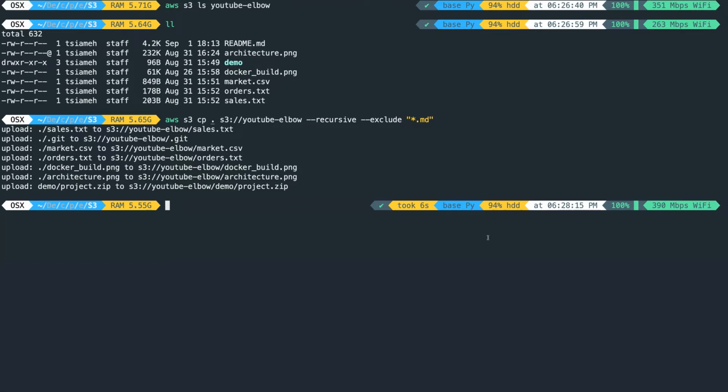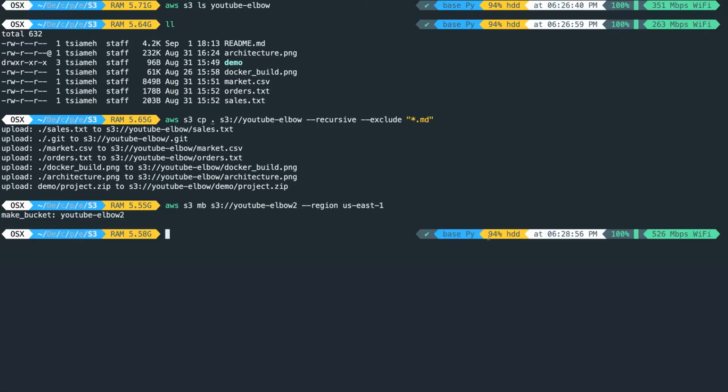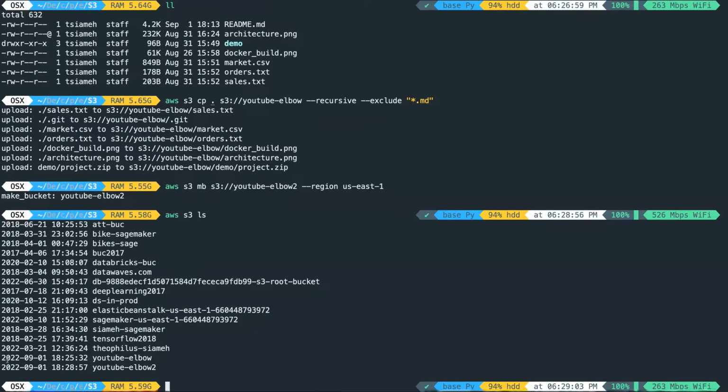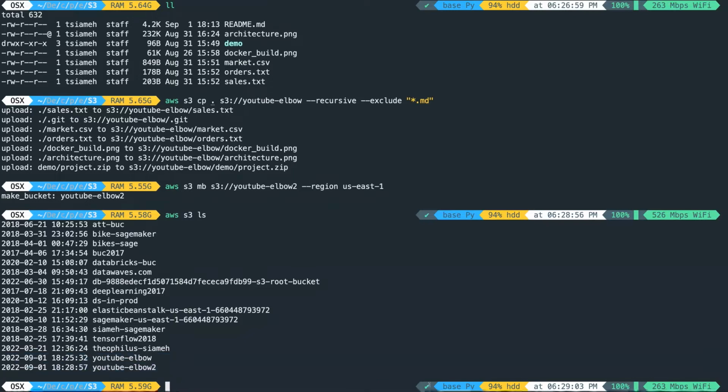we can create another bucket. Okay. So let's call it AWS S3 make bucket. In the same region, we want to call it elbow 2. Okay. So once we do that, we can list everything in our S3 bucket. So as you can see, these are the two buckets we just created. Okay. I'm going to clear the screen.